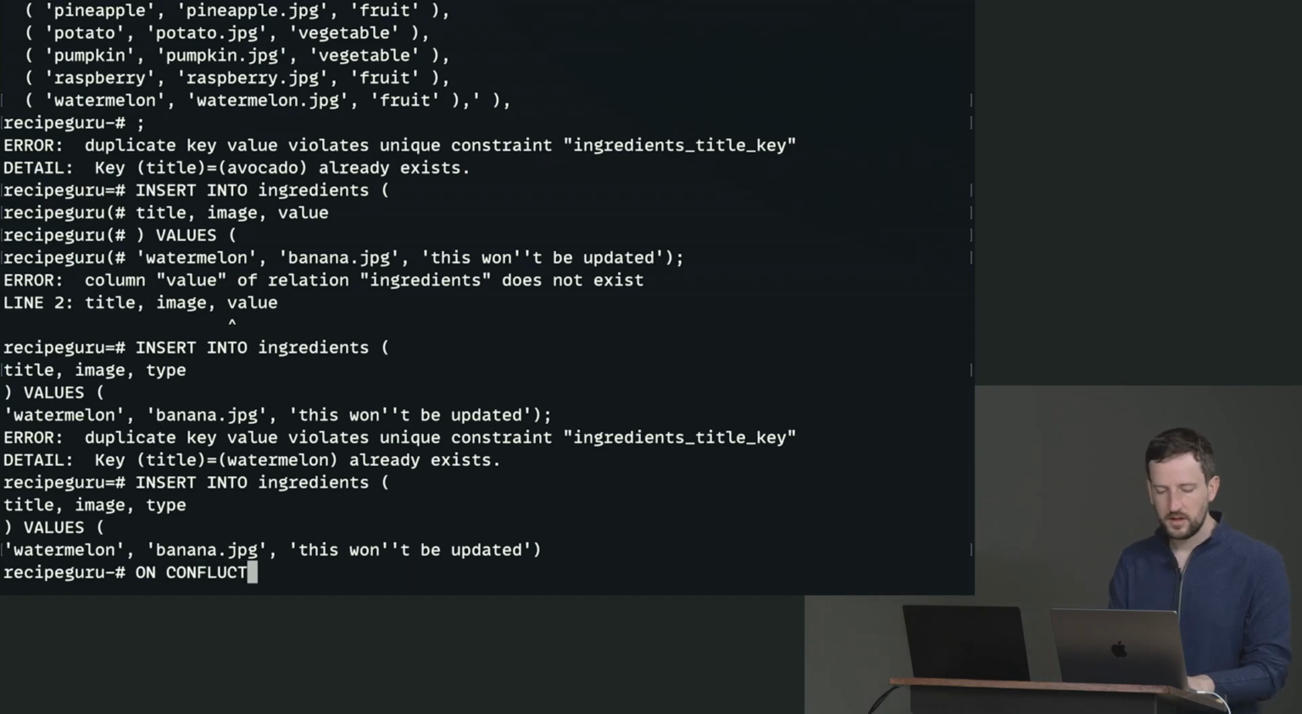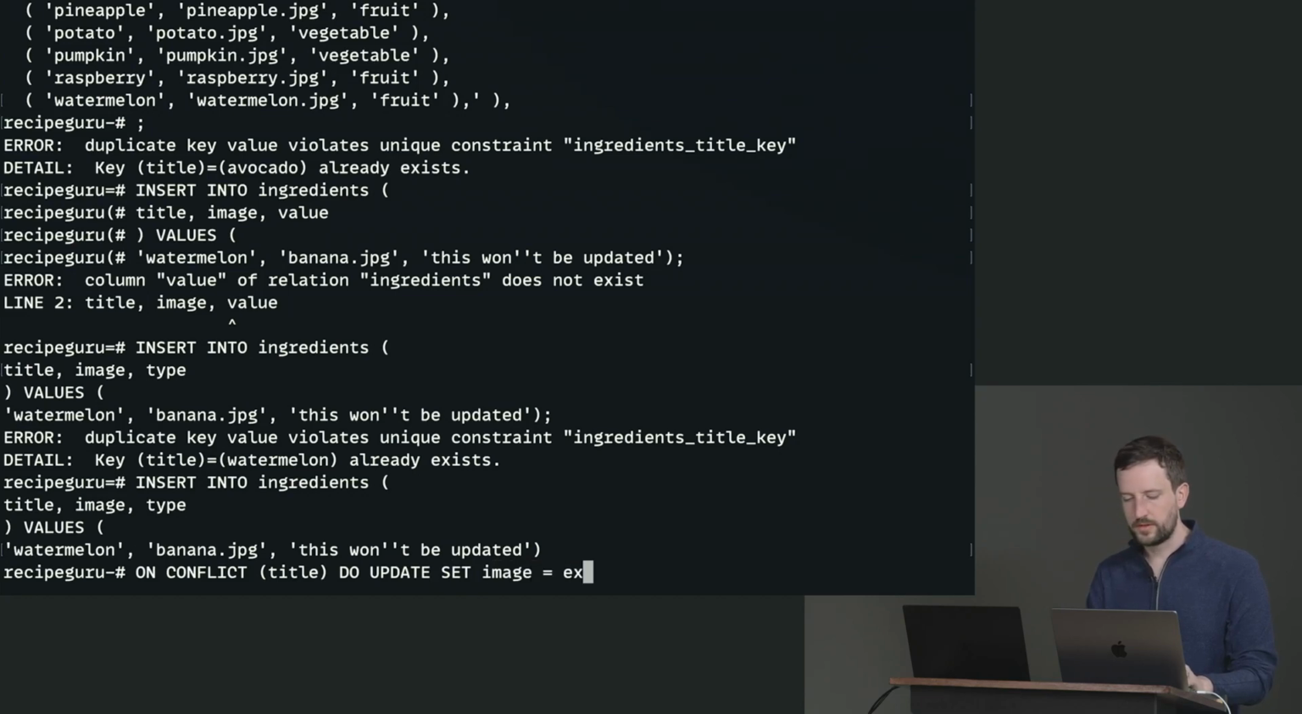On conflict, you have to tell it on what sort of conflict, in this case title. Then you're going to say do update set image equals excluded dot image. So imagine if I have 50 of these, right? And I wanted to just update it if it has some sort of conflict there. That's what the excluded dot image is. The excluded means the row that got excluded, and then I want you to pull the image off, and I want you to set the image on whatever one that conflicted on title.